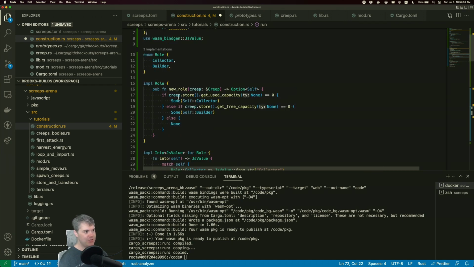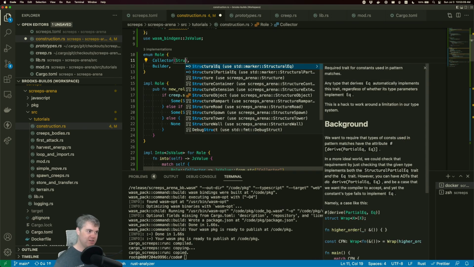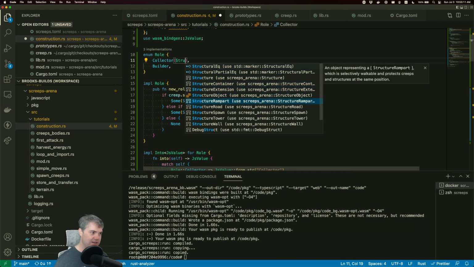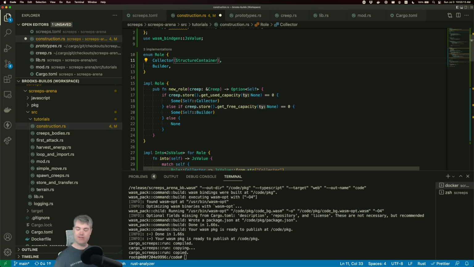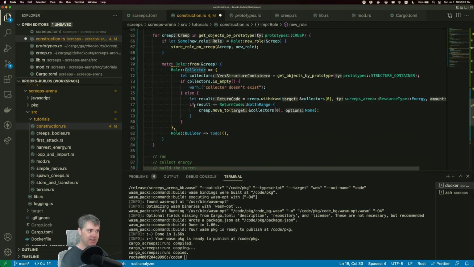So this would be, at this point in time, we could put a tuple type on this enum role and then have a structure container here. That could work. Okay, so let's try this. So if I have a structure container, when I create the new role here, I need to grab the structure container out. I also need to grab it out the other side of things.